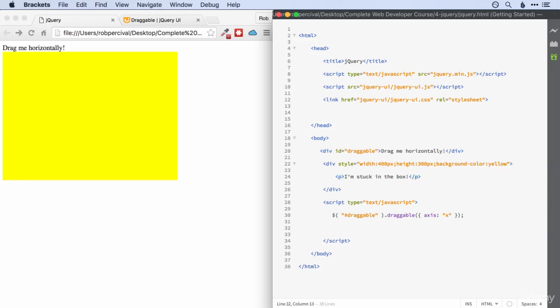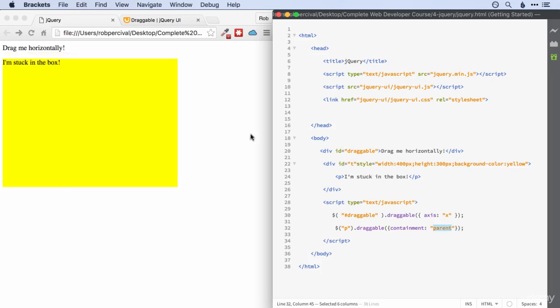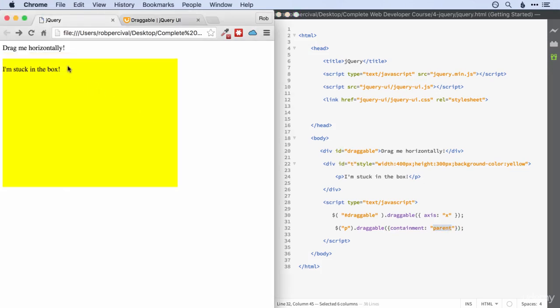And then, because that's our only paragraph, we can select it using a P. And then we want to apply draggable to it. And we want to set the containment parameter to parent. All right, let's give it a go. And indeed, we can only drag it in the box, which is great. Interestingly, we can only drag it up and down as well. Can you think about why that might be the case?